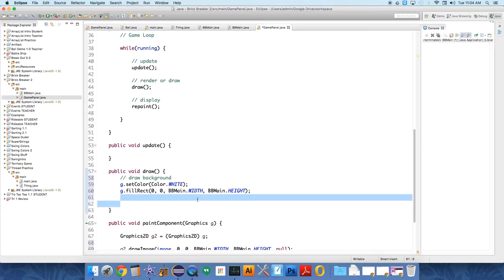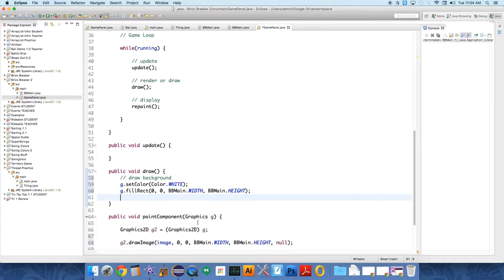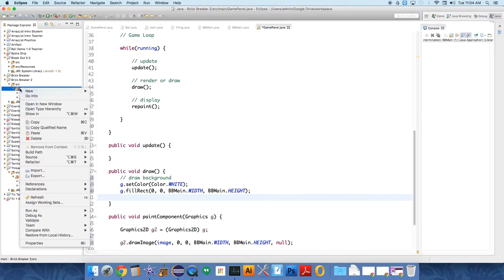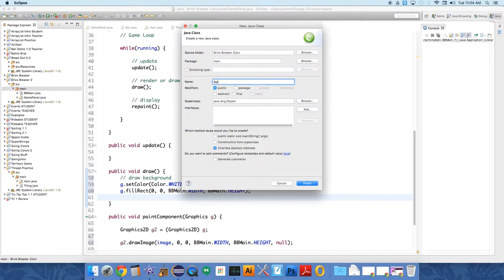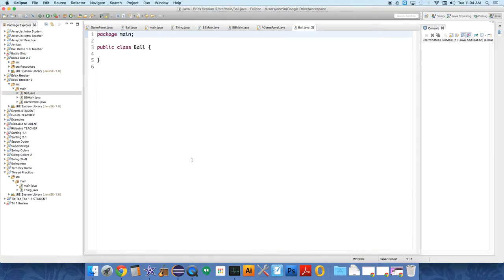And then what we're going to do now is actually create a ball and have it kind of bounce around the game. So new class, Ball. And so we need to have a constructor, public Ball. And the constructor doesn't actually need to do much at this point. We'll flesh it out in just a sec.